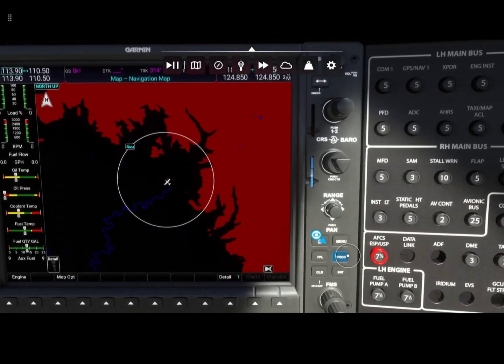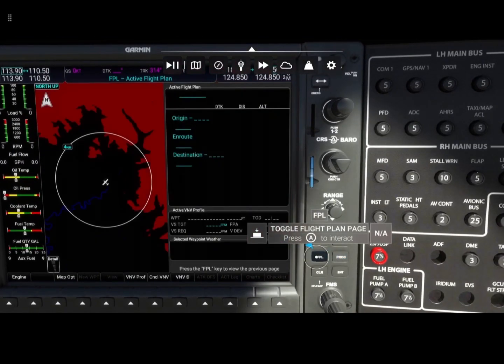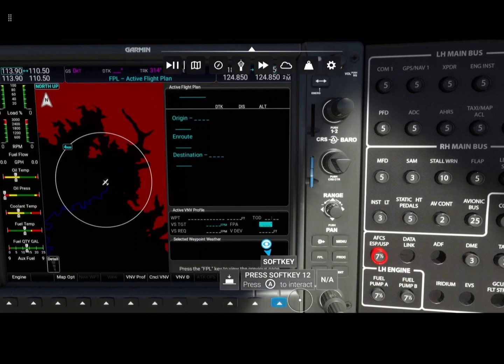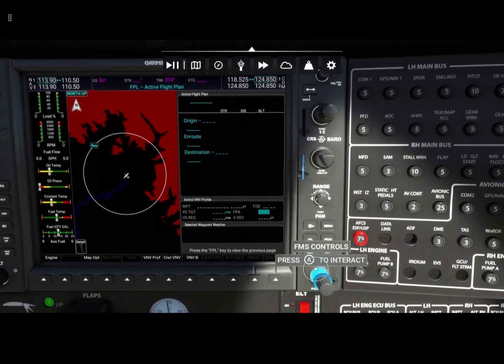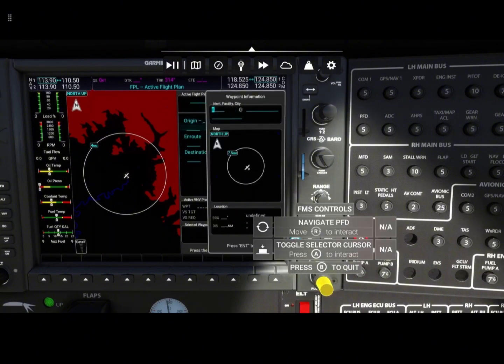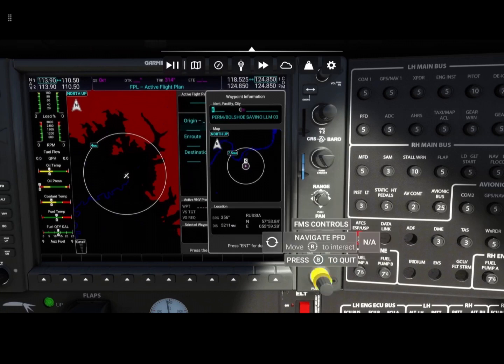All right, flight plan, let's click on that. Now, the only way I can figure out how to get the cursor to show up is to click on VNAV Prof for VNAV Profile. That'll get that little cursor moving, and then we can go ahead and get it to show up.